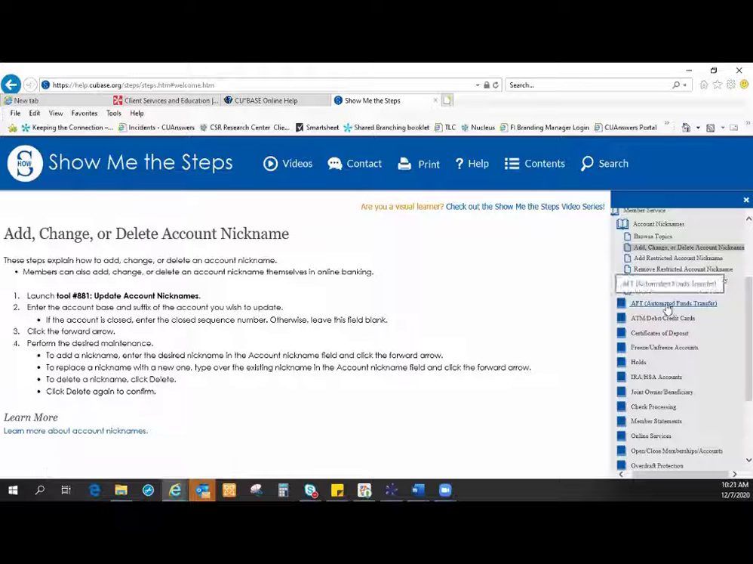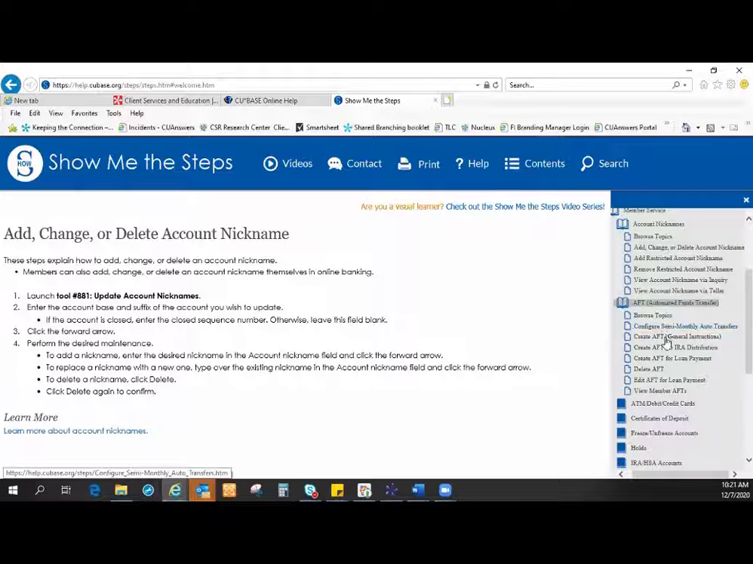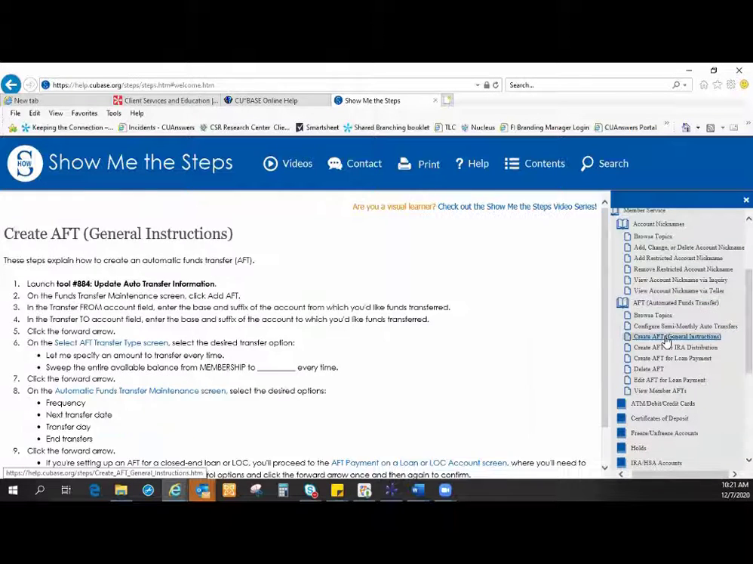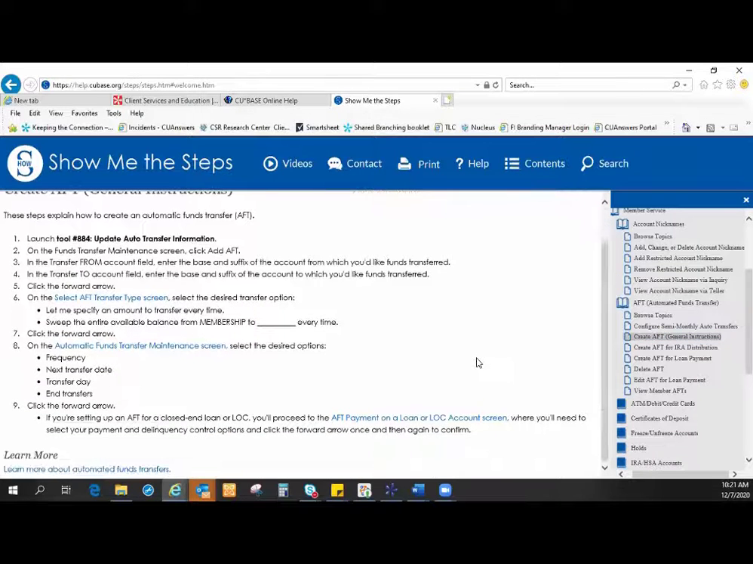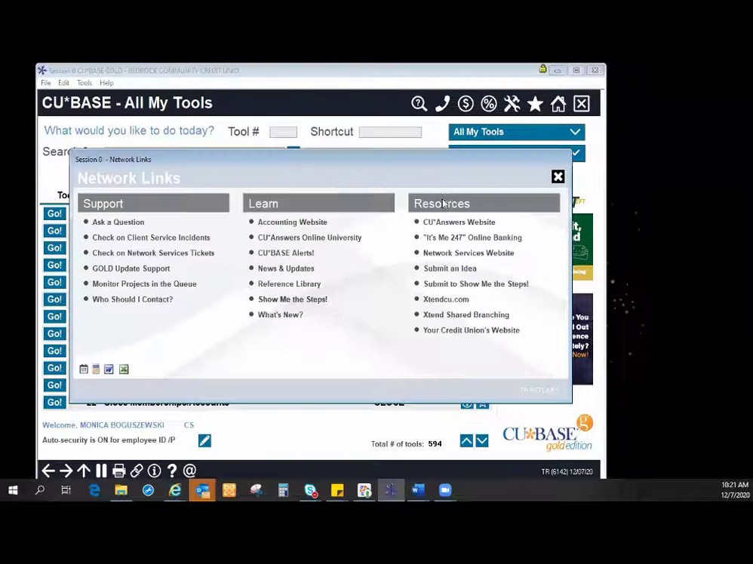Okay, or setting up an AFT, automatic funds transfer. How can I create an AFT? And there are my instructions. So lots of great information here, and Show Me the Steps. I'm going to minimize my screen again.